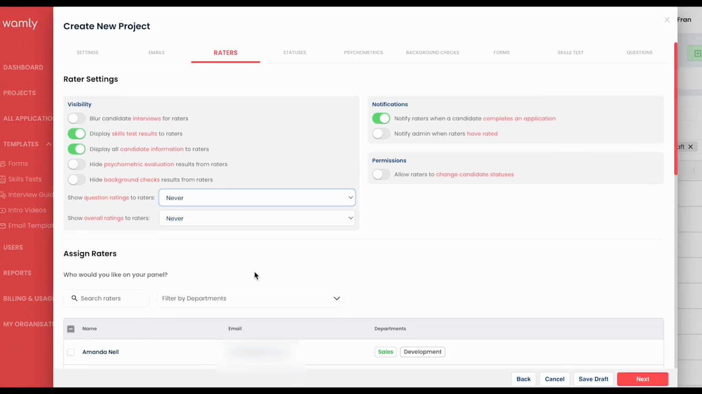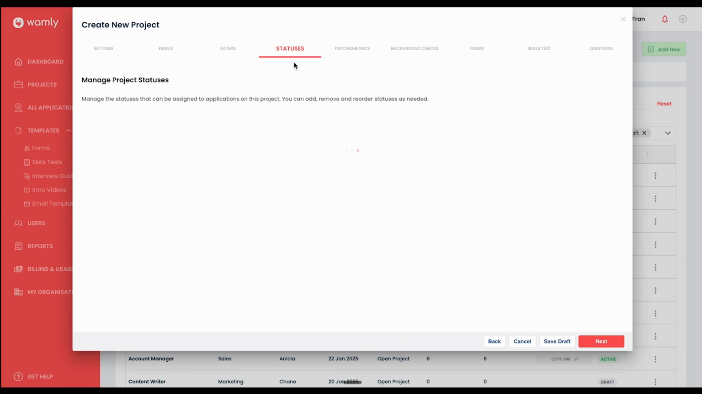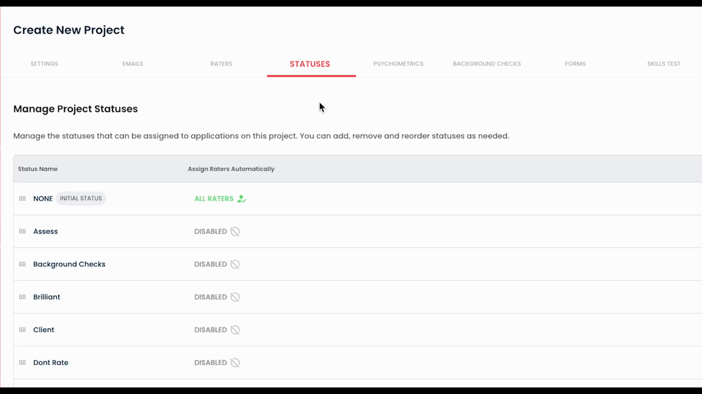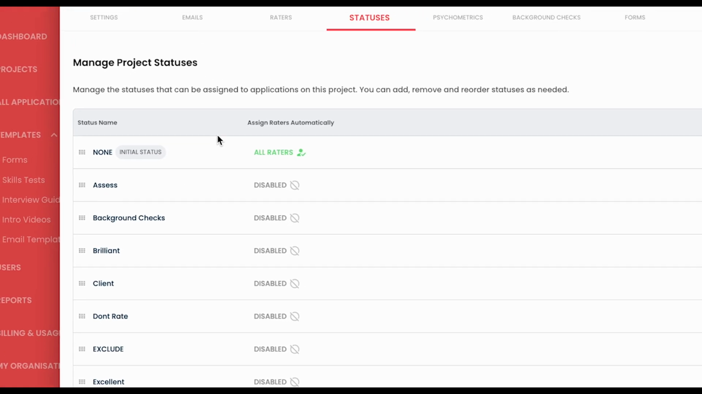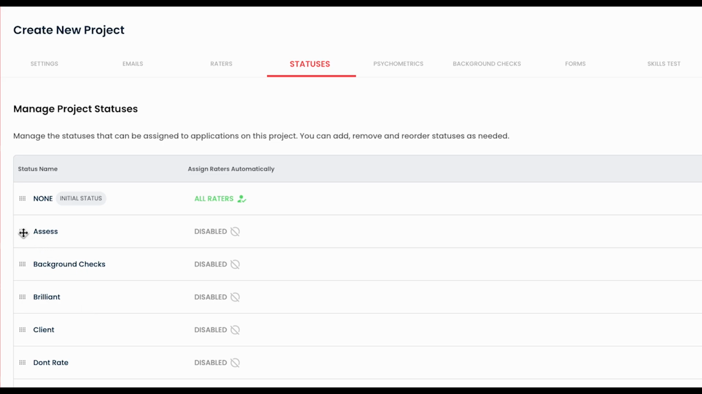Once the panel has been set up, you will move over to statuses. The default statuses that you selected under the My Organization section will appear here. Now, per vacancy, you're able to move the order and the sequence of the status and decide if you want to automatically perform an assignment of raters to that particular status.